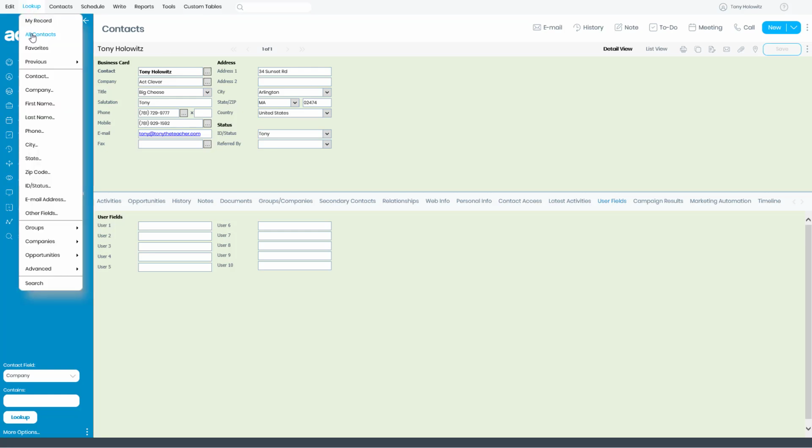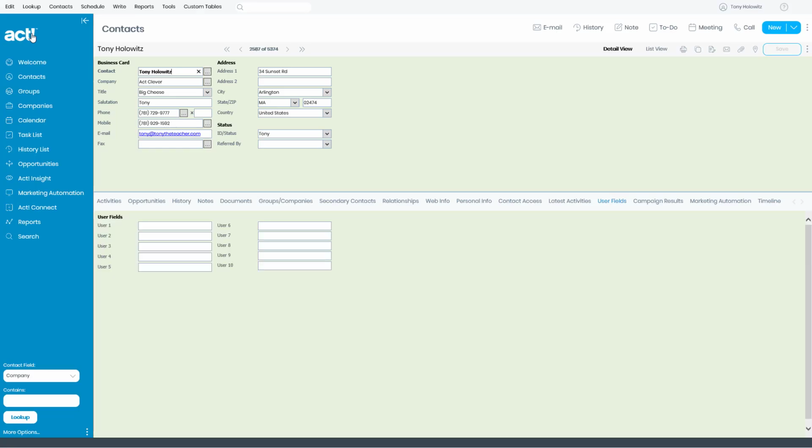Lookup, All Contacts. Now, when I do that, it shows now just my contact, but what's a little bit different from the web version versus the desktop version is the desktop version, when you do a lookup, if there's more than one contact returned in that lookup, it automatically goes to something called a list view.